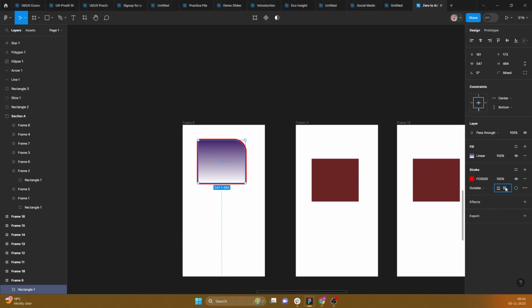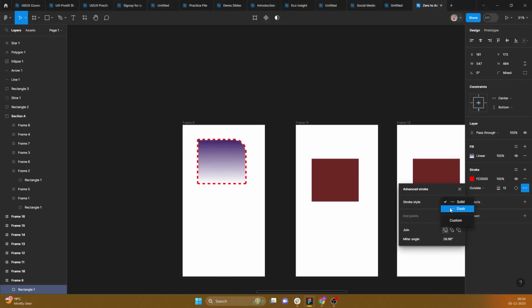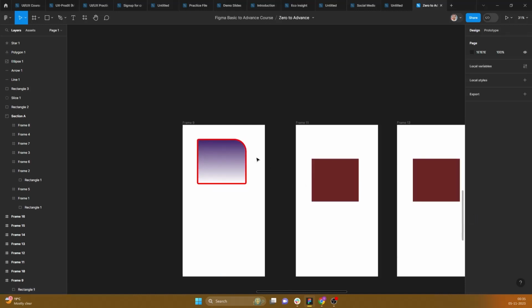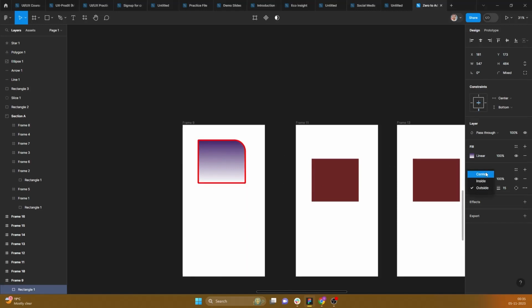Here you can control the thickness of that border and some other settings also, like stroke styling. Now it's solid, or you can do it in dash also. If you want to customize it, you can customize each dash as per your requirement, and the curve of the dash also. I'll use the solid here for now. And then effects, if you want to give your element a style, so that's how you can use the effect also.